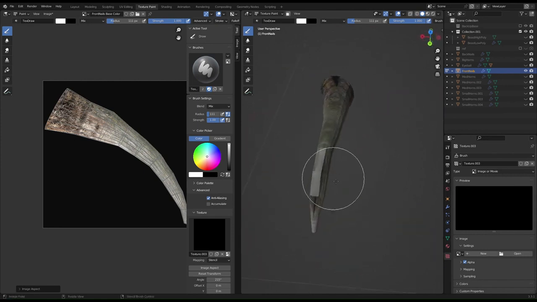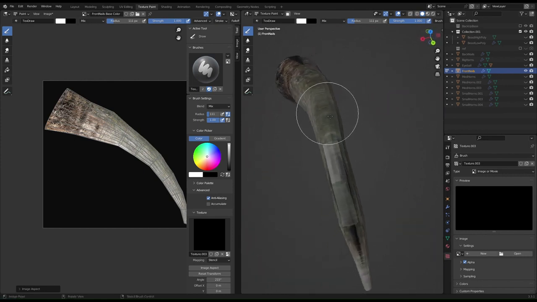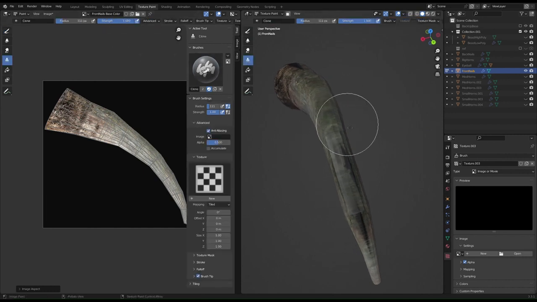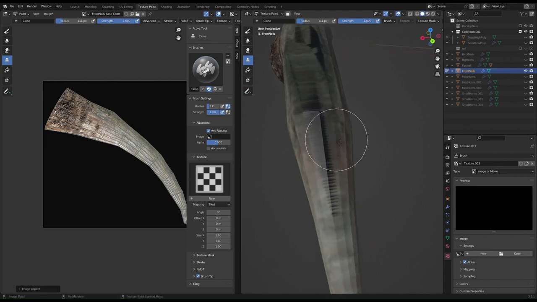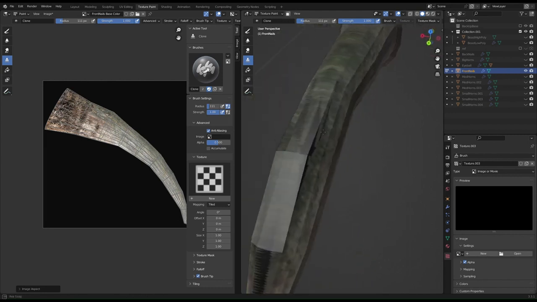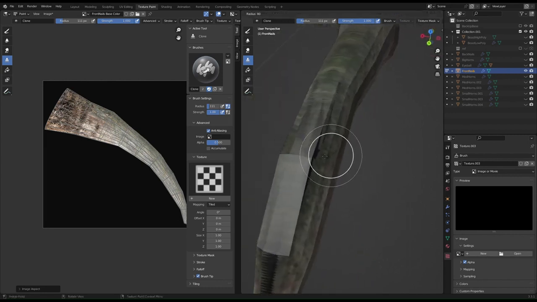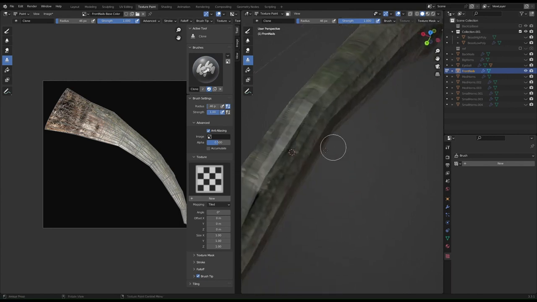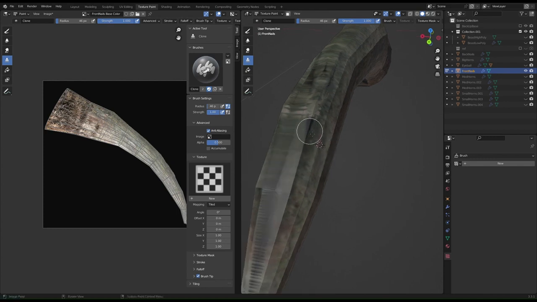And obviously we have this pinching going on. So we're gonna use the clone stamp brush. Select the clone stamp brush, and to color pick, press F. I'm going to decrease the brush size. Color pick, press Control. Just choose from that side and roughly give it on this side.